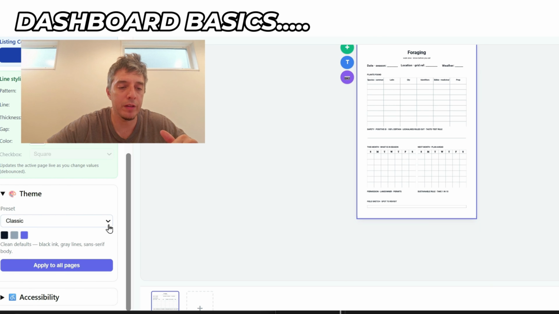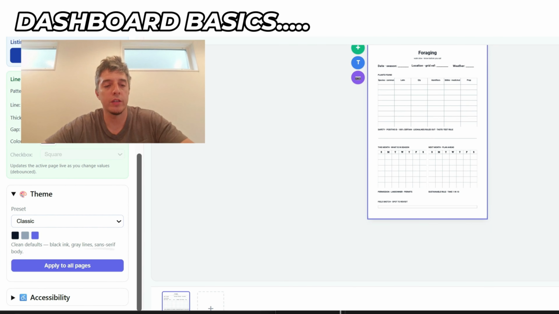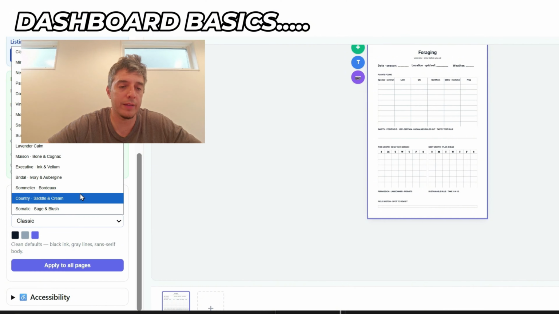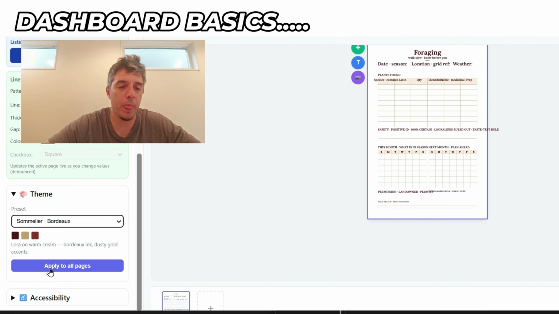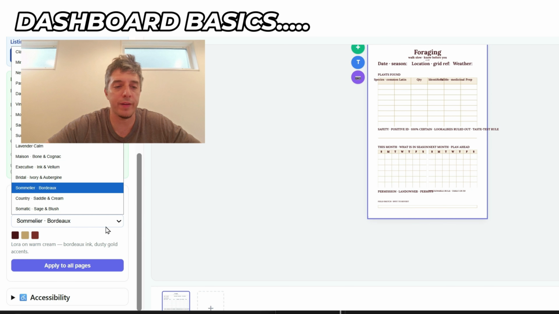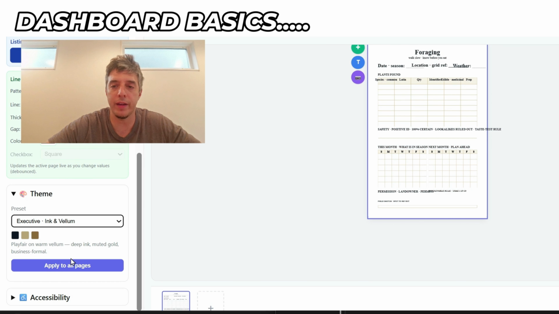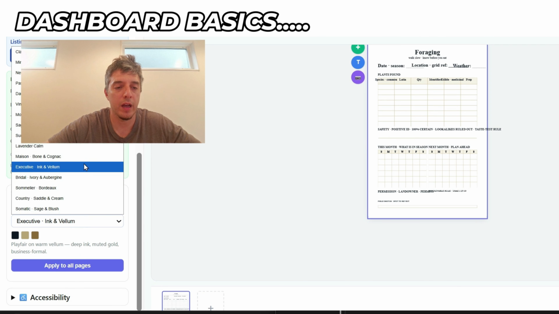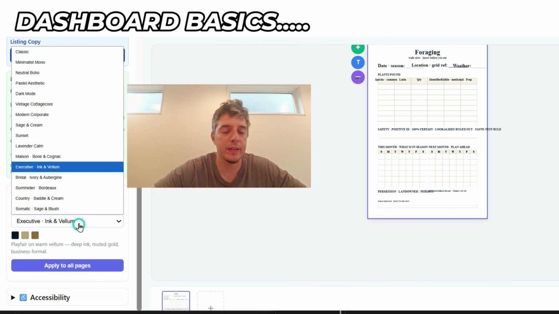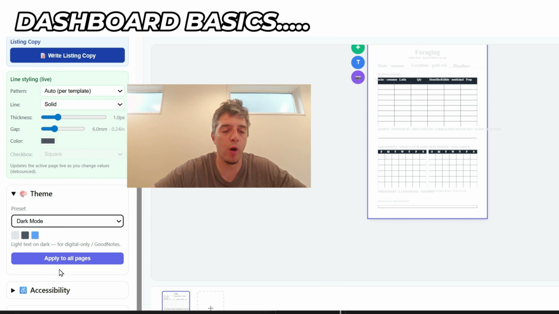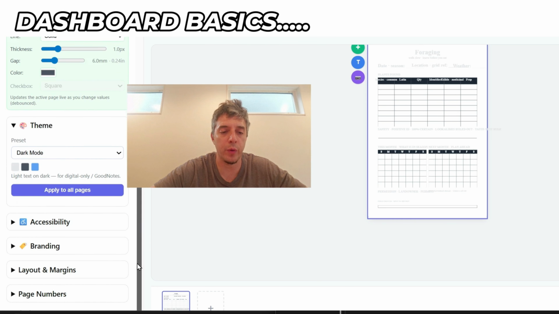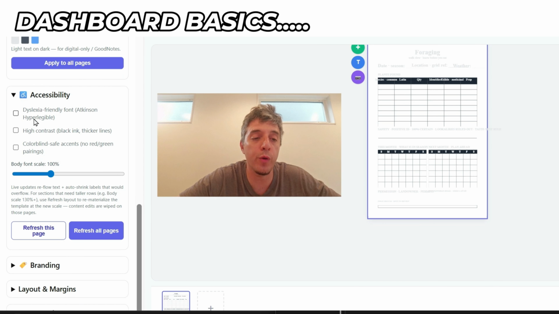Now, theme, self-explanatory. You can use classic, country, saddle, and cream. These are different colors you can use. You see that it affected that. Executive, like that. Different themes you can apply. This is, I believe, a pro feature.